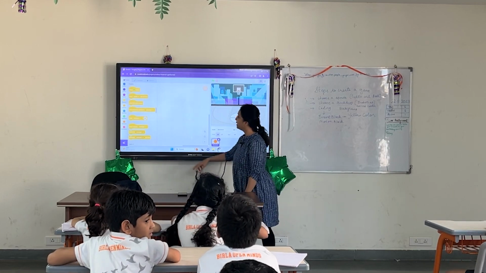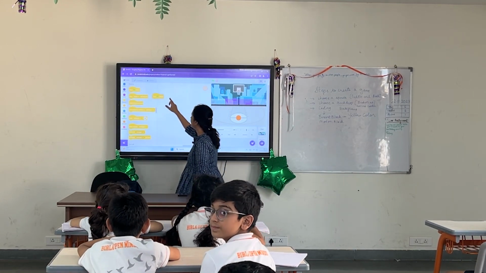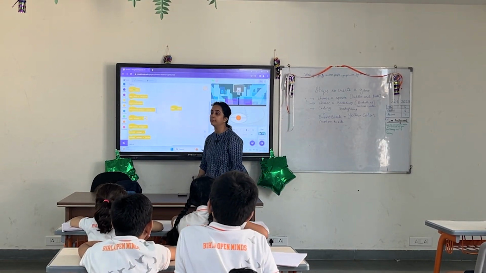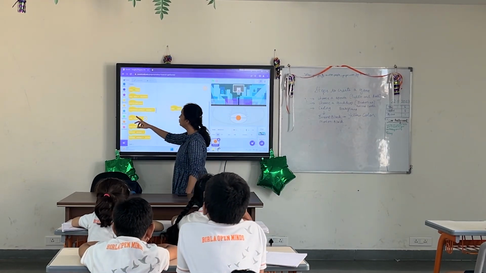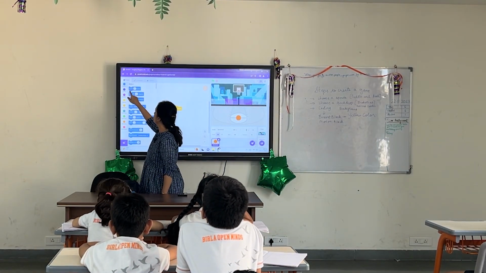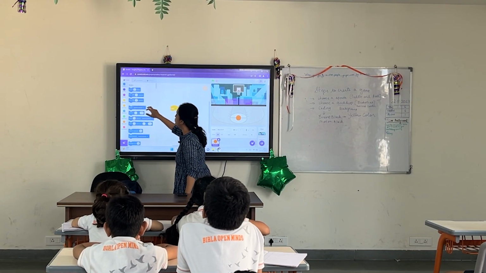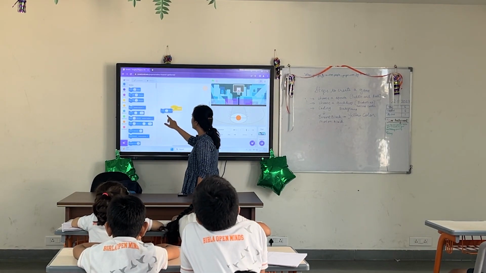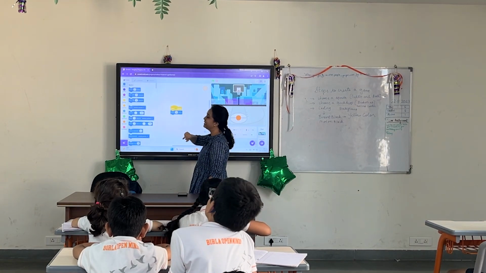So here, what will be the first thing? When green flag clicked, what will be the thing? We are going to use motion. Let's move. Can you see this move command? Move 10 steps.